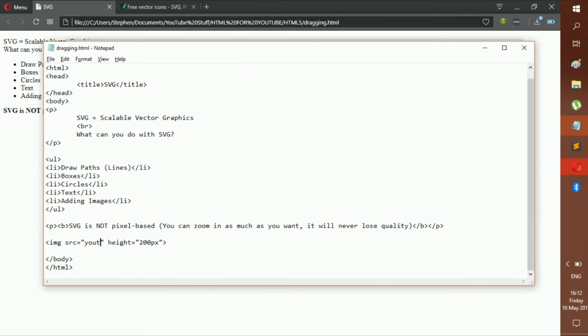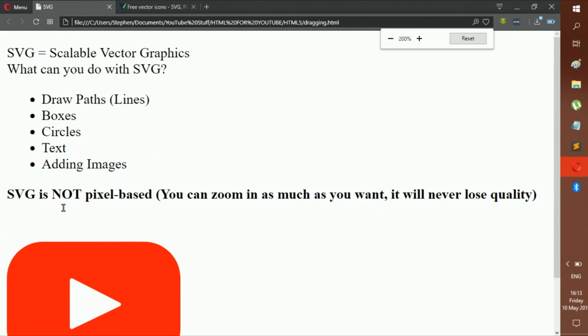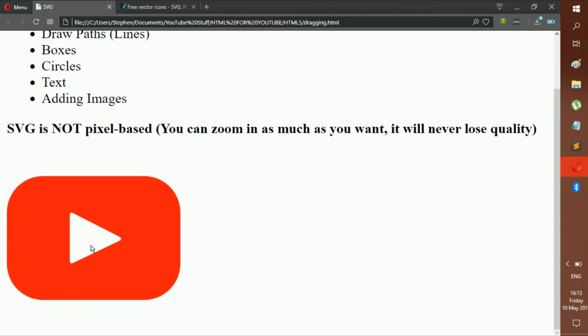Always remember to put the extension after the name, youtube.svg. Now this is how the SVG looks. Looks just like an image, right? But when you zoom in, you can see that the quality only stays the same. It doesn't decrease at all.